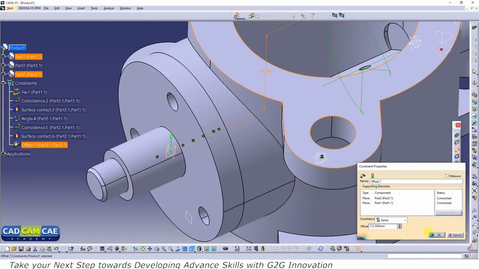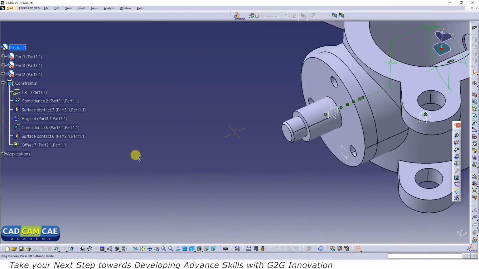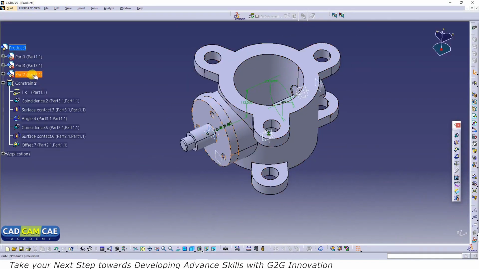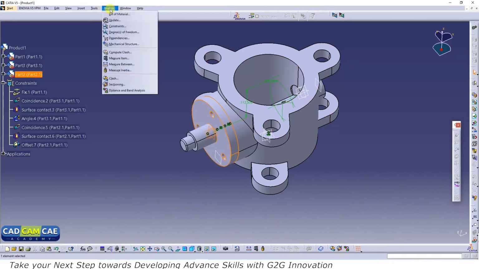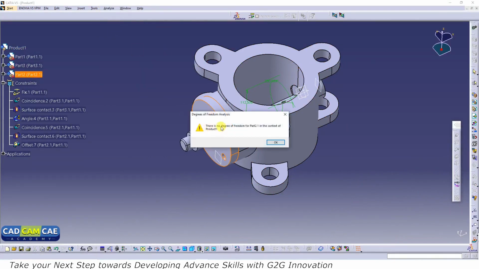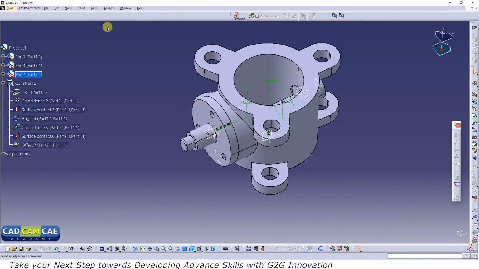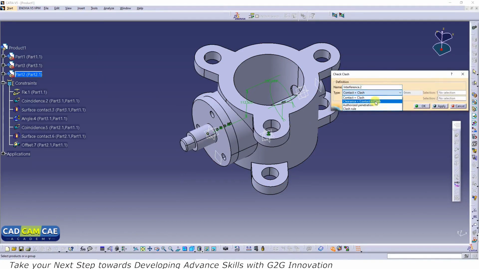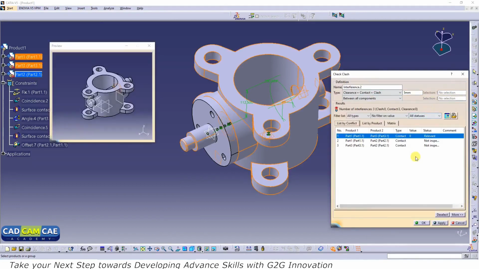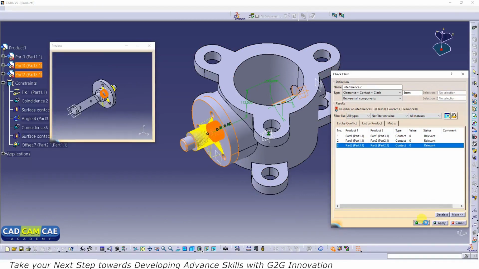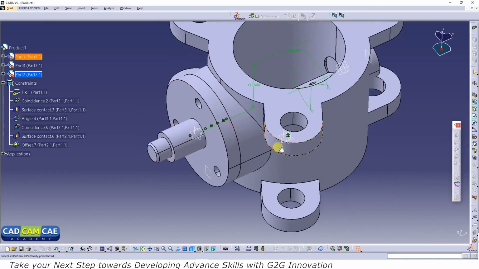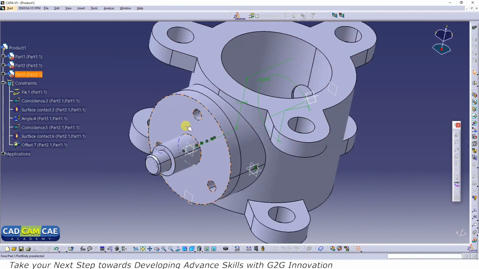Click OK. Let us check the degrees of freedom now of retainer. There is no degree of freedom. And let us check the clash. And we can see there is no clash. All the components are connected. Okay, so let's insert the screw here.